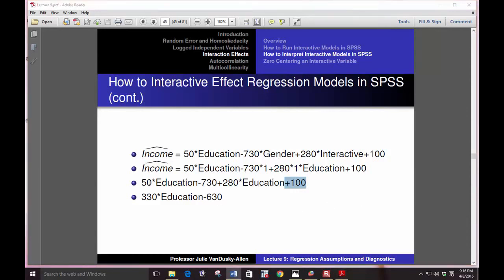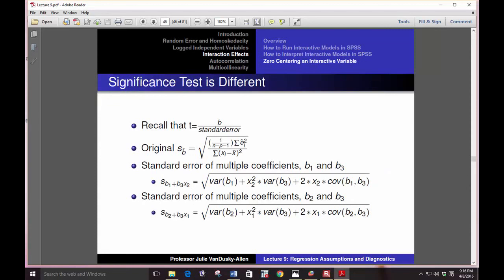So the effect of education on income for women is 330. But is this effect statistically significant? We actually cannot tell from SPSS's output. Recall that when we determine if a coefficient is significant, we use a t-test. The t-test is just b divided by the standard error of b. Normally, this equation here gives us the standard error of b.